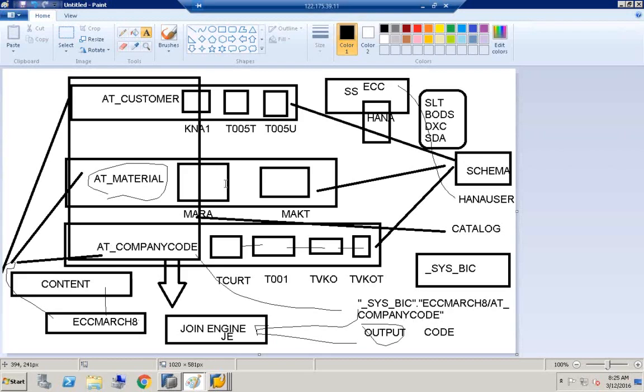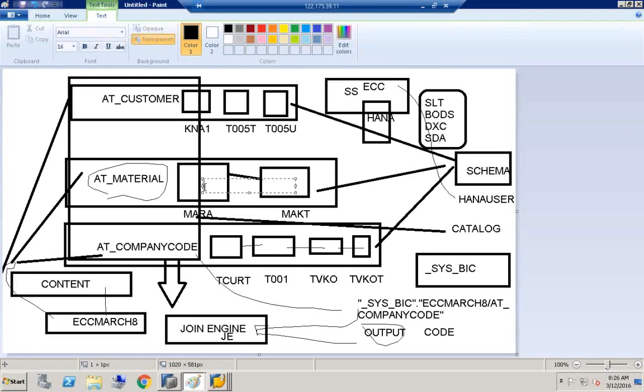Now, AT underscore material, MARA and MAKT. MARA is the material master table and MAKT is the material description table. I can join both of these tables using MATNR. MATNR is nothing but the material ID.